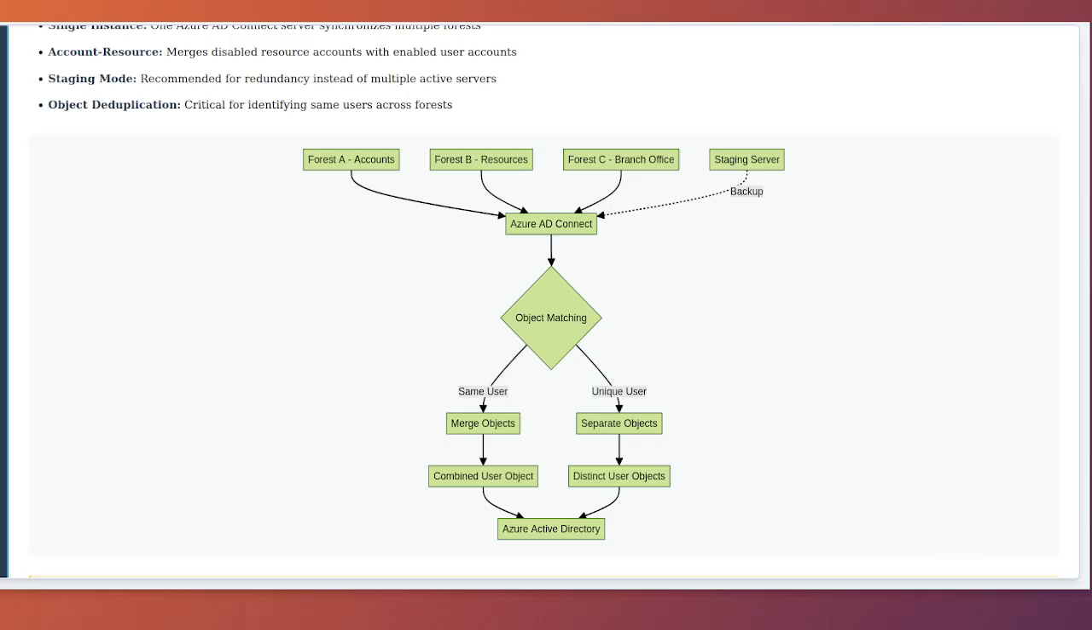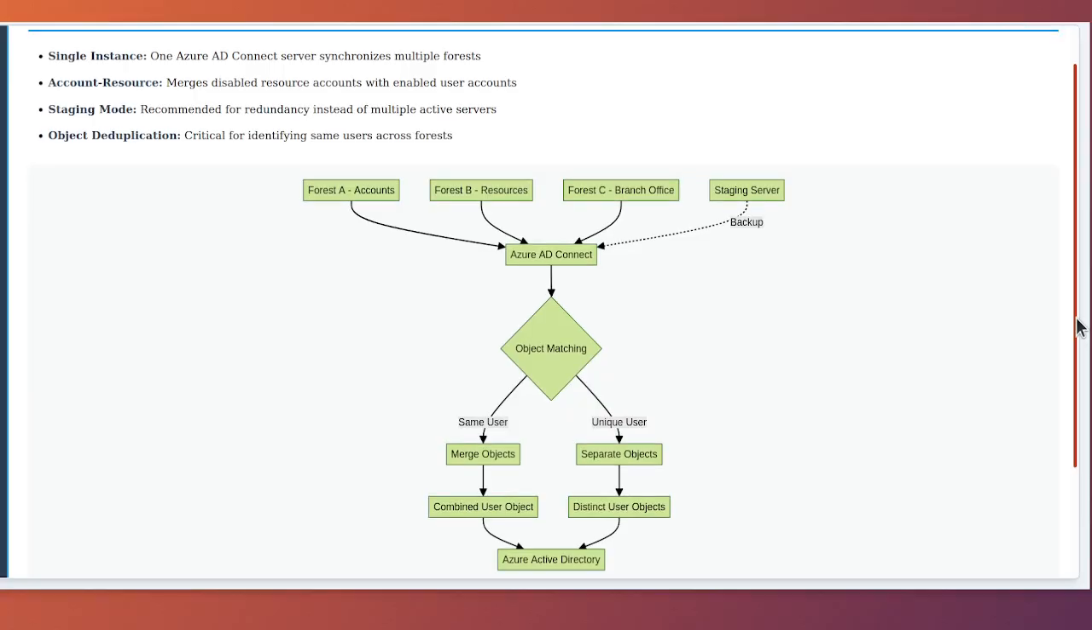This topology works well when forests are connected through forest trusts and user objects are unique across forests, meaning no user has accounts in multiple forests. The synchronization engine uses the source anchor attribute, typically object GUID or MS-DS-ConsistencyGUID, to uniquely identify each object across all forests.